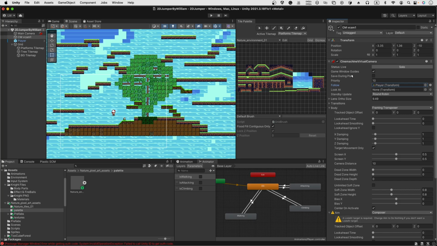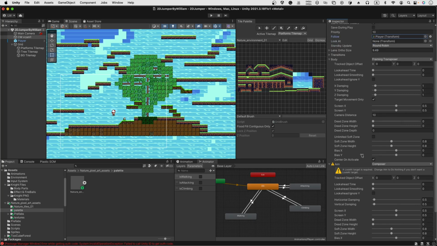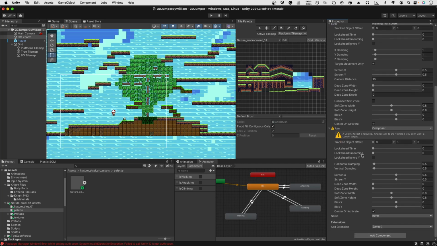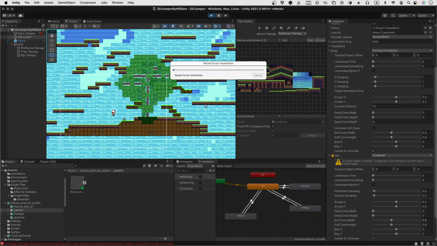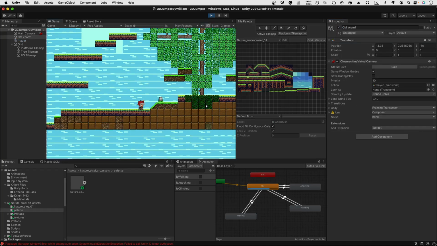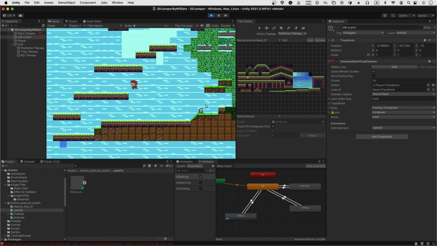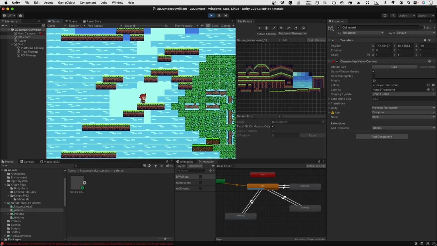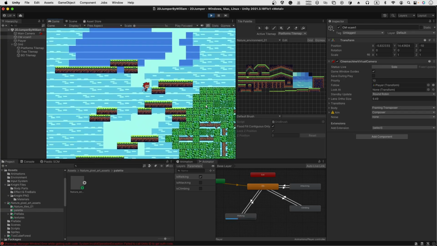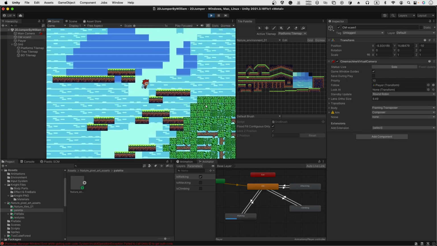Then you can fine tune that by changing maybe the dead zone width, dead zone height, soft zone, something like that. Let's just try this out. Okay, you guys can already see that the camera is following our guy here. As you jump around in the scene, the camera follows that. This is already doing a pretty decent job.